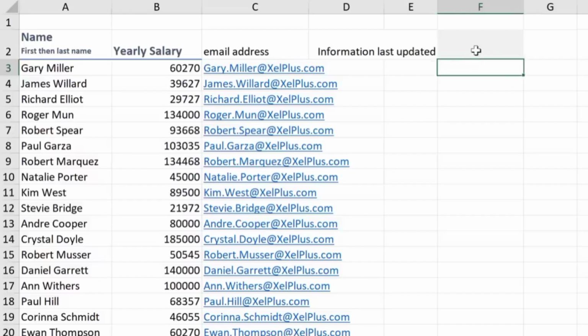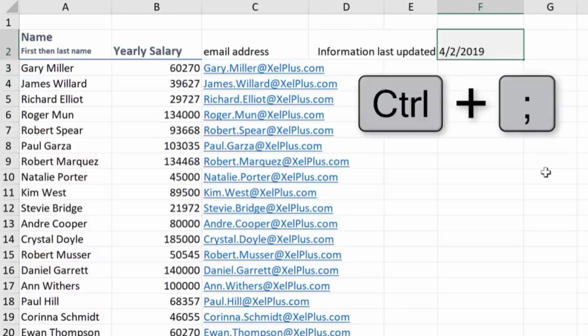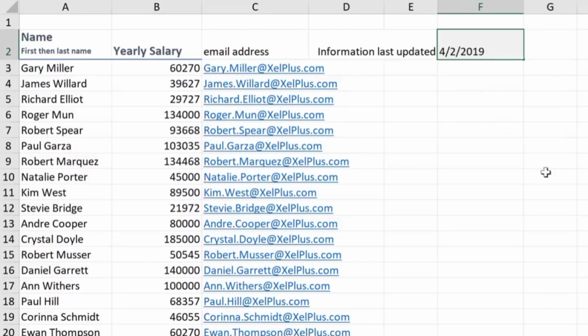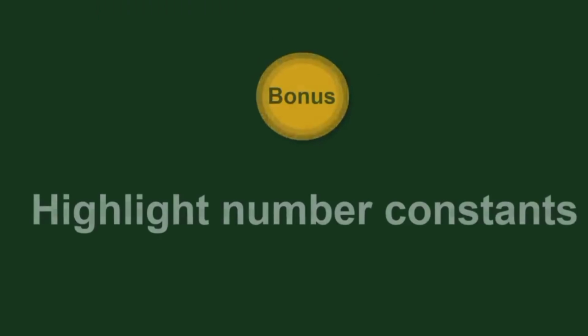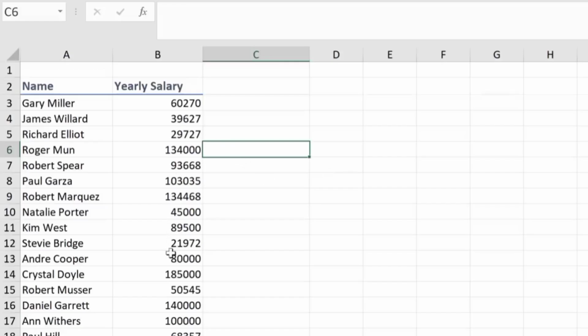Now, let's say I've updated this information here. I want to add a timestamp to this. I'm going to use the shortcut key Control-semicolon. And if I want to add the time to it, I'm going to add a space and use Control-colon and press Enter.